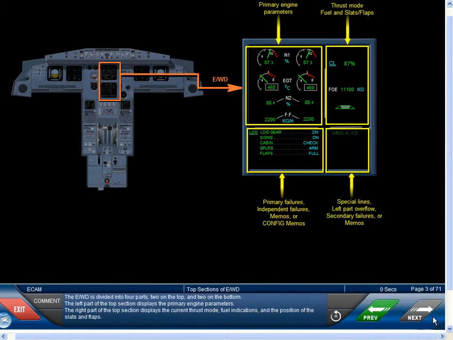The EWD is divided into 4 parts, 2 on the top and 2 on the bottom. The left part of the top section displays the primary engine parameters. The right part of the top section displays the current thrust mode, fuel indications, and the position of the slats and flaps.